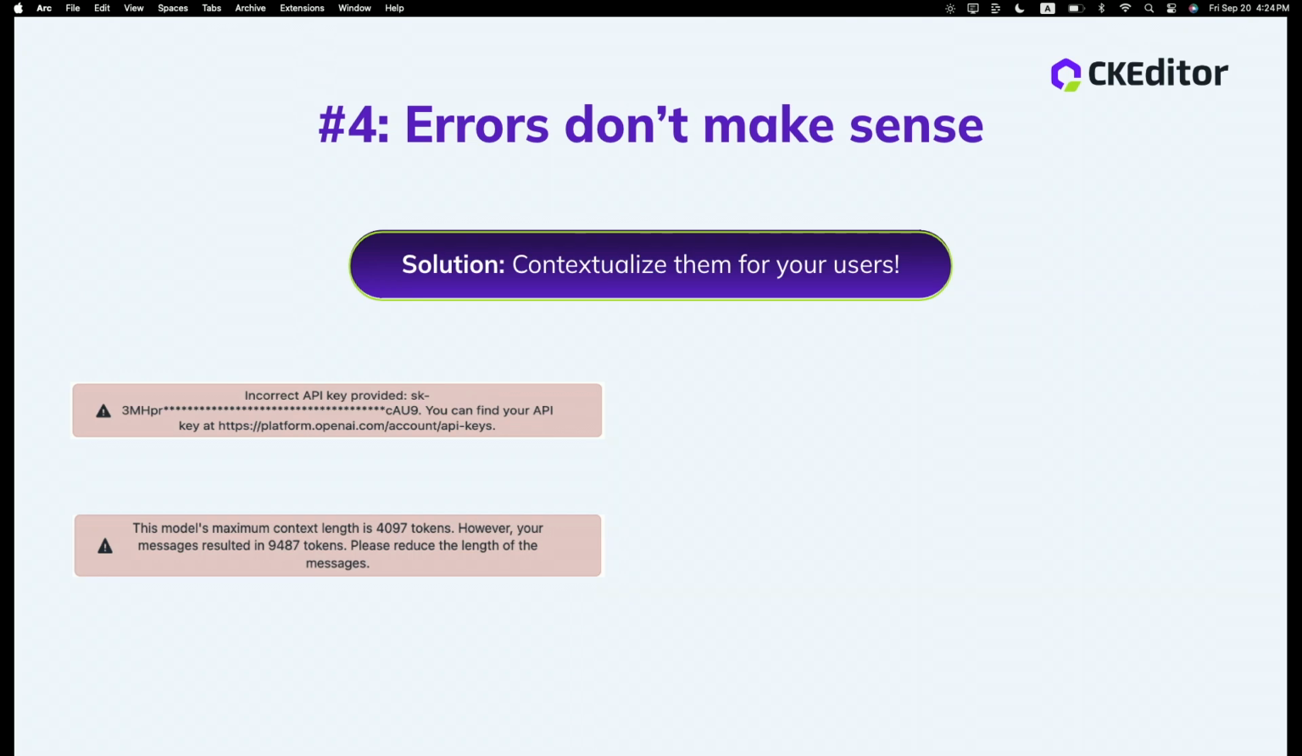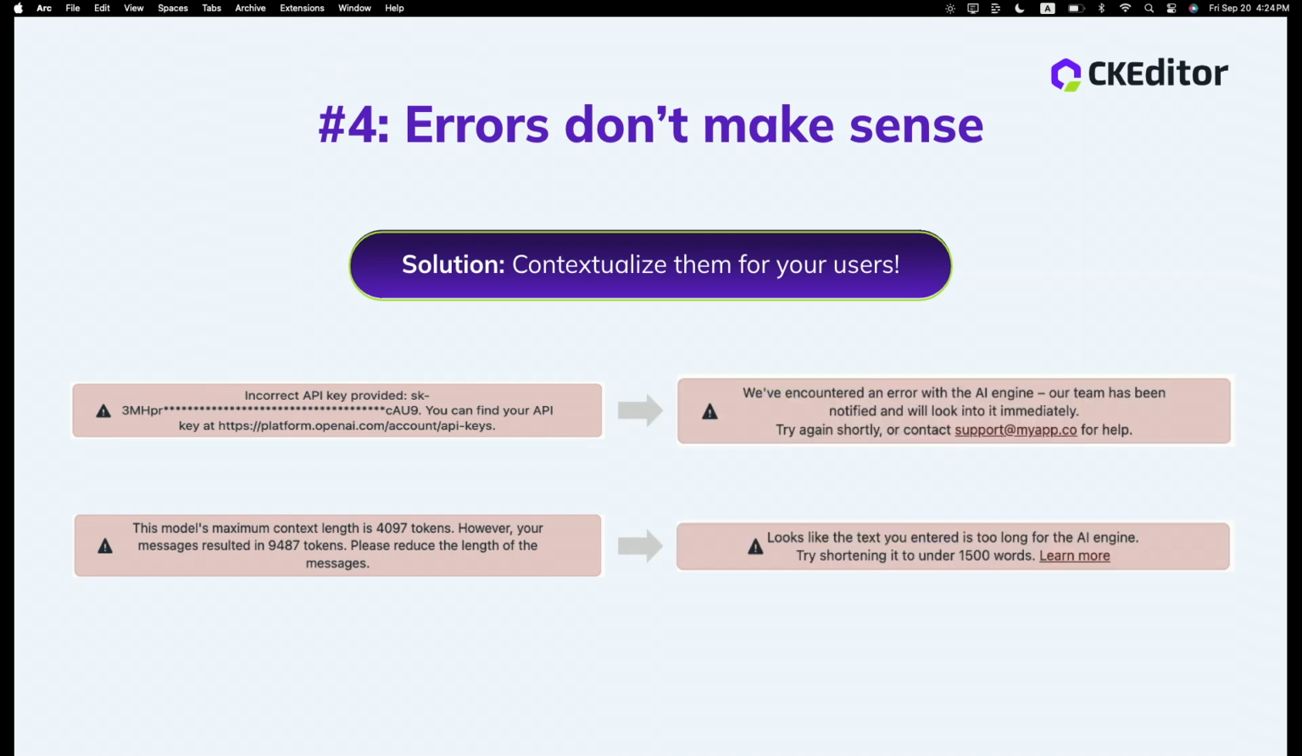Make sure you understand all the possible errors the API is going to return, and make sure they're contextualized. You know the exact translation that's going to show up on your API. So, for example, "We've encountered an error with our AI engine." I think someone will understand what an AI engine is. "Our team has been notified, and we'll look into this shortly. Contact us at support." Give them the opportunity to say that there is an error, and then explain what too many tokens are.